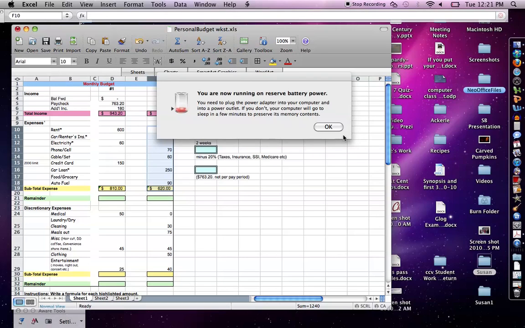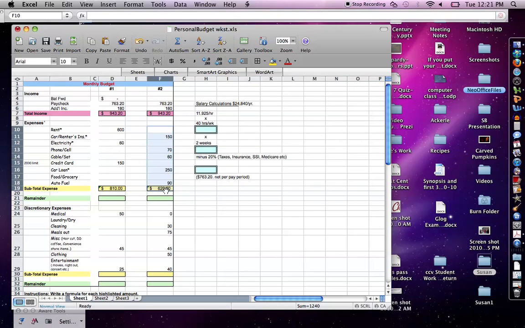Now, if I click, whoops, I guess I better get plugged in. If I click in this cell, hopefully, it will show me up here in the formula. This is the formula bar. This is the name box. It will show me what my formula looks like. And I'm happy with that.